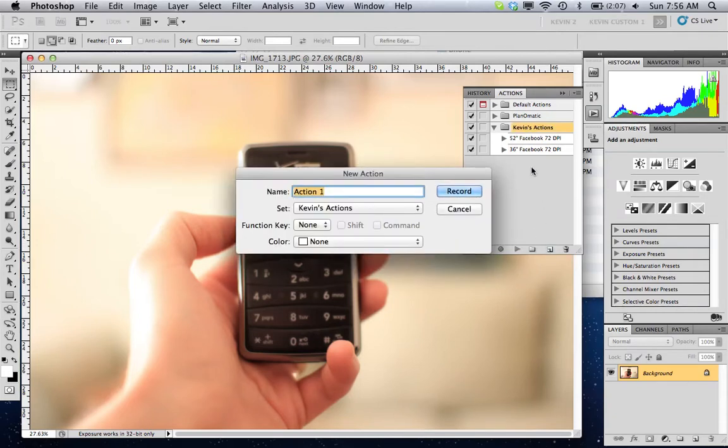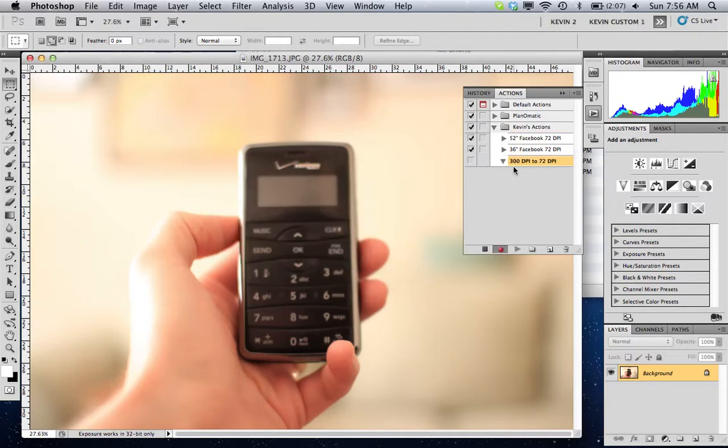I'm going to create a new one in this folder. We'll call it 300 DPI to 72 DPI. So this is a great way to quickly size down a bunch of photos from print resolution to screen resolution for putting them online. So after you create that action, it's automatically recording. That's why I started out by opening this photo to begin with. So it's recording our actions as we go.